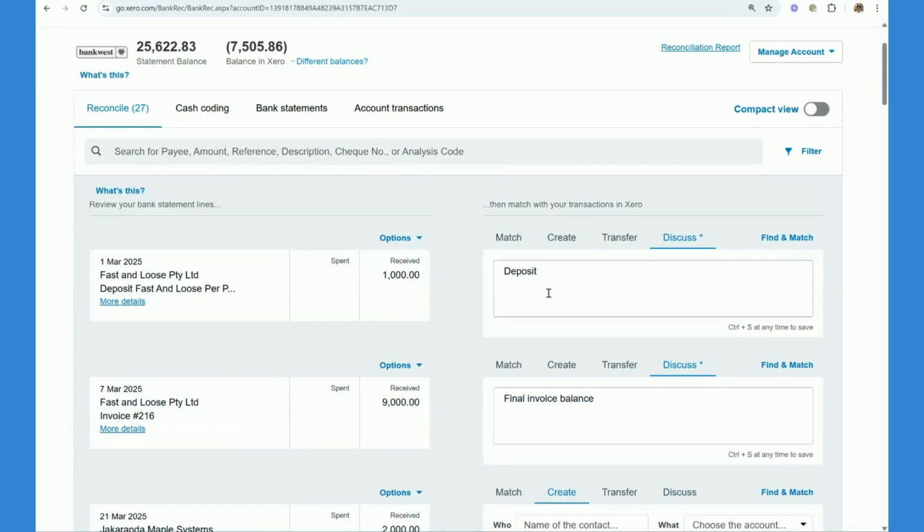Okay guys, so we've got our transaction here from Fast and Loose. We have a $1,000 deposit, and then we have a final invoice payment for $9,000. So in this video, I'm gonna show you how to select the right chart of accounts code for the deposits, how to reconcile the deposit, and how to do the final invoice and apply the deposit.